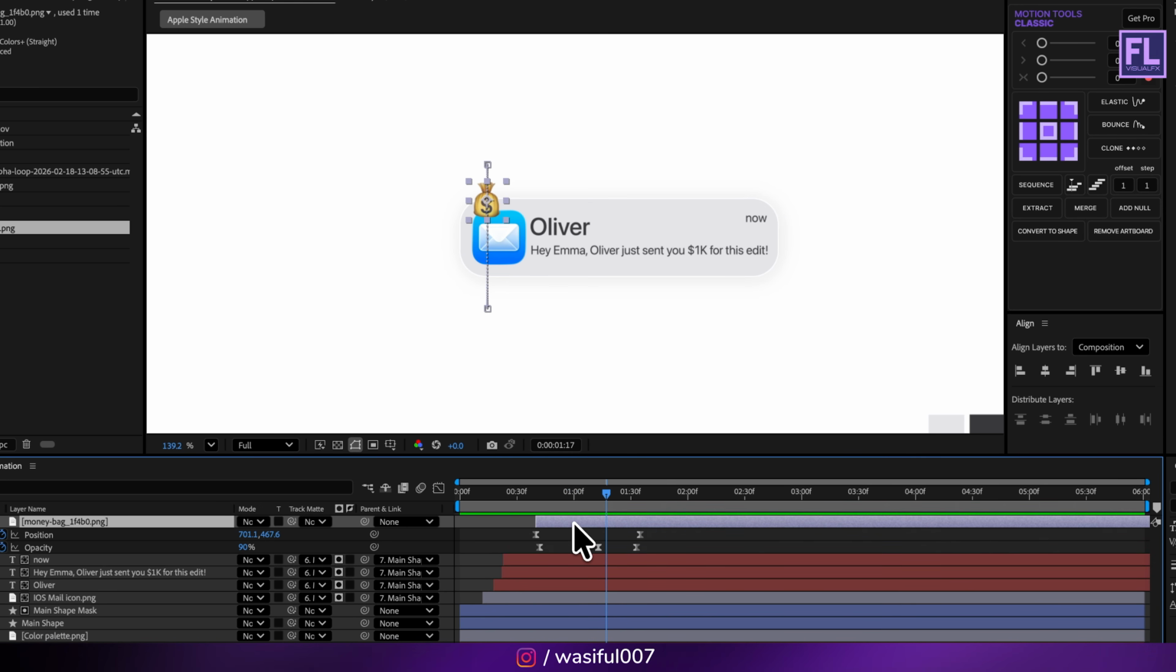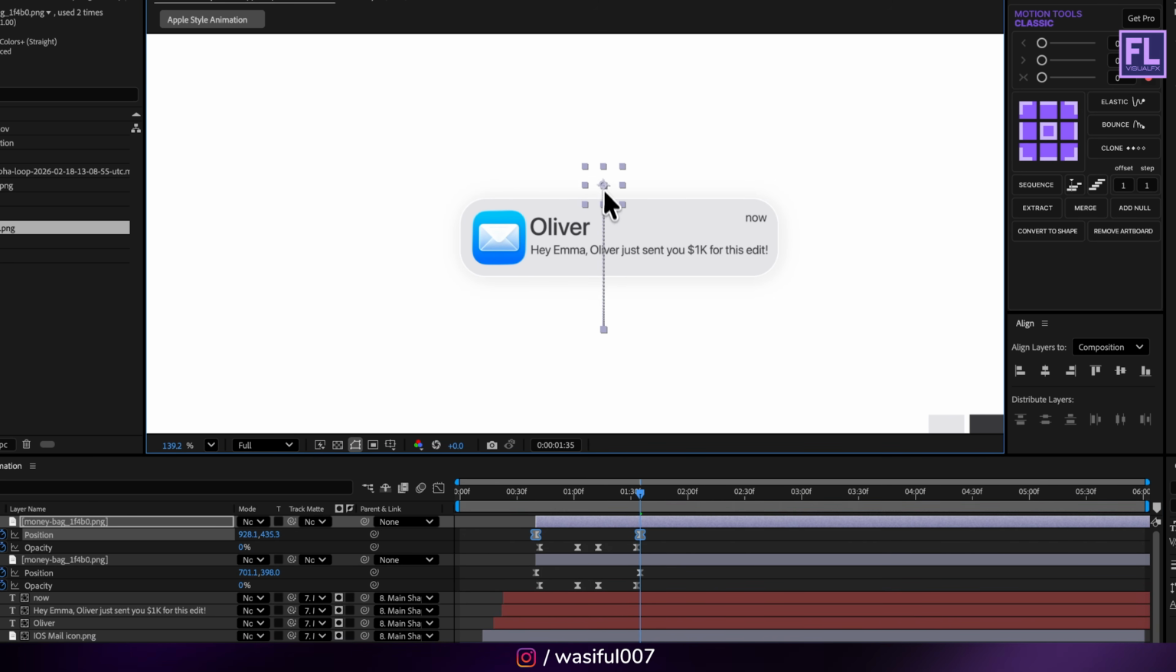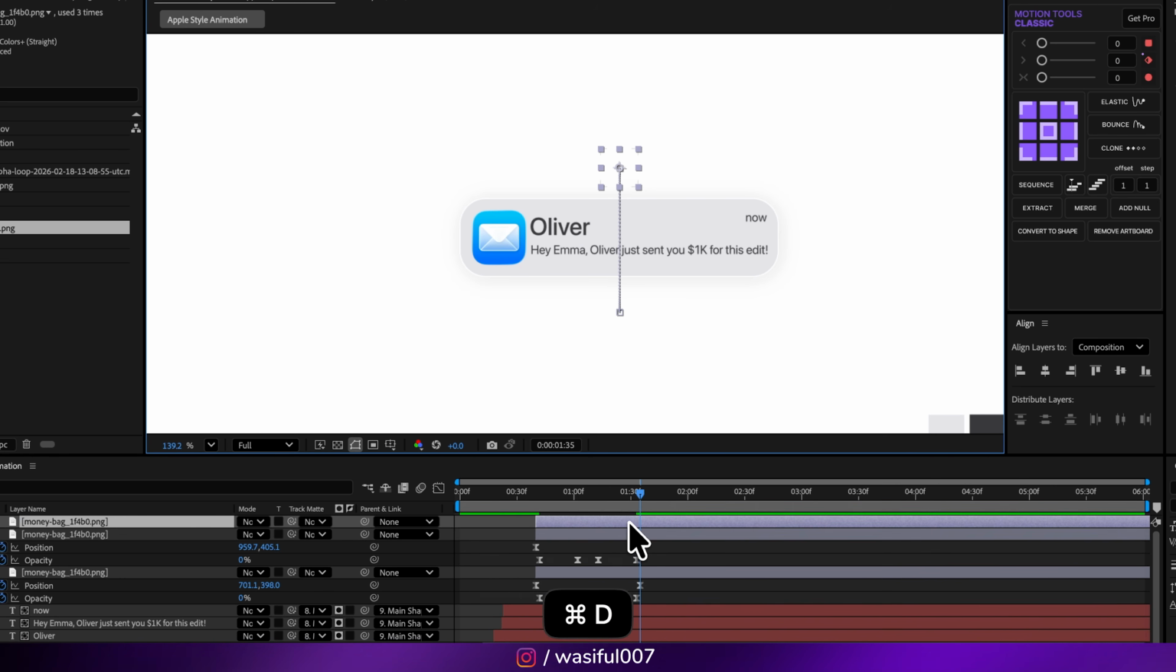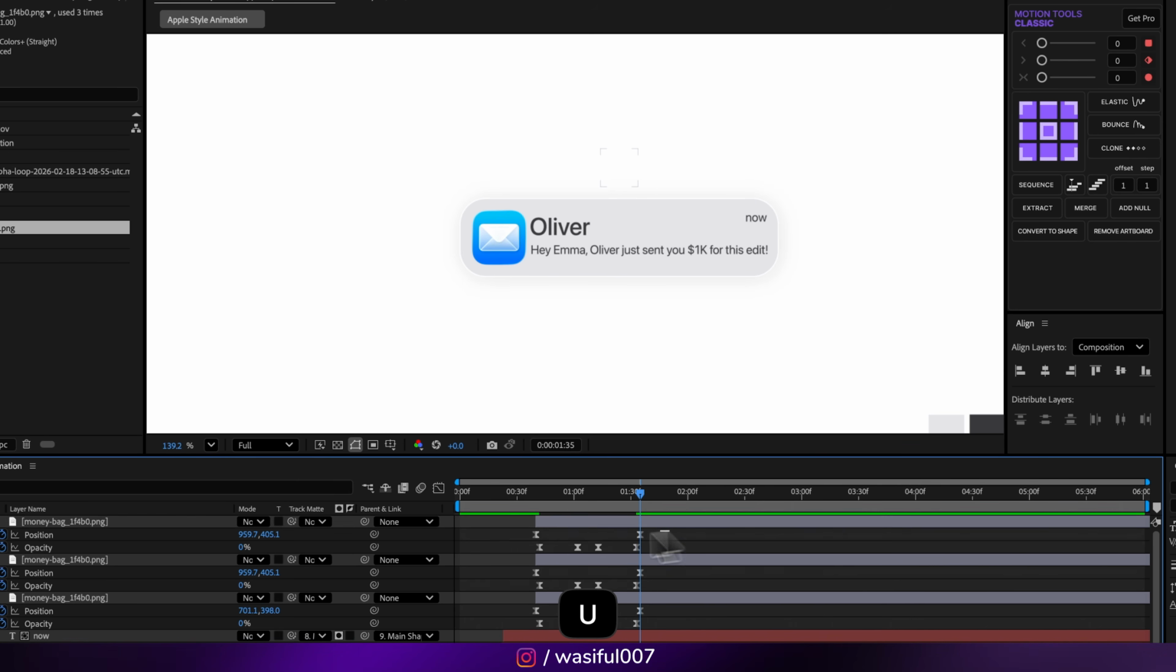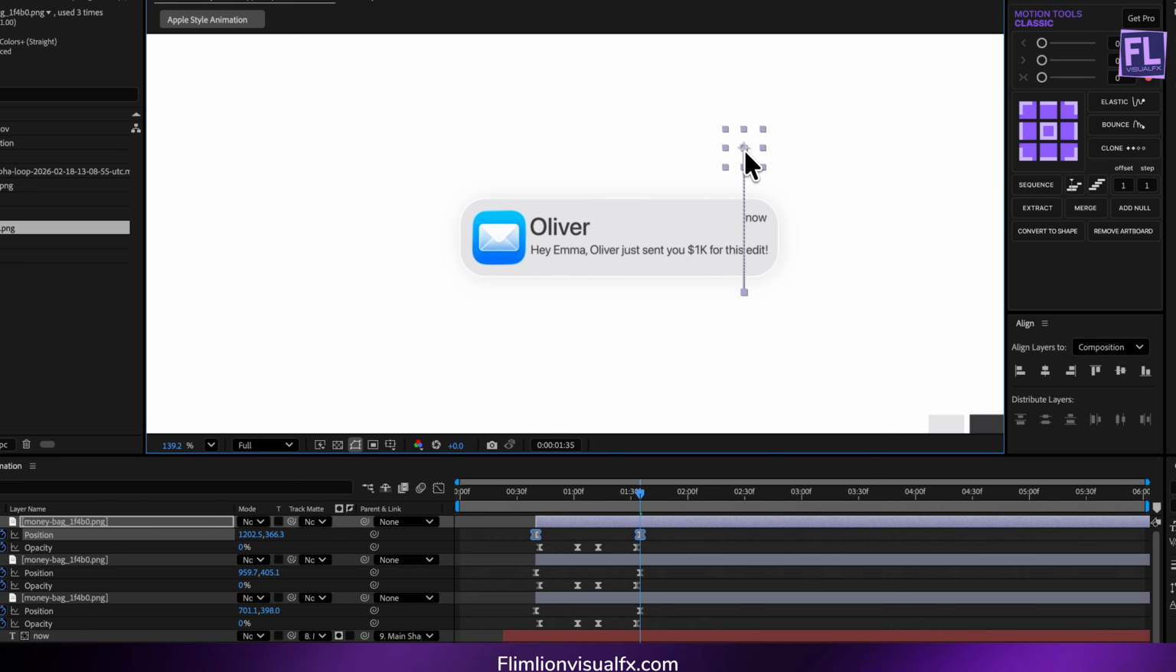Now duplicate this layer, press U. Now select all keyframes and then simply change the position like this. Again duplicate this layer, press U, select all keyframes and then change the position like this.